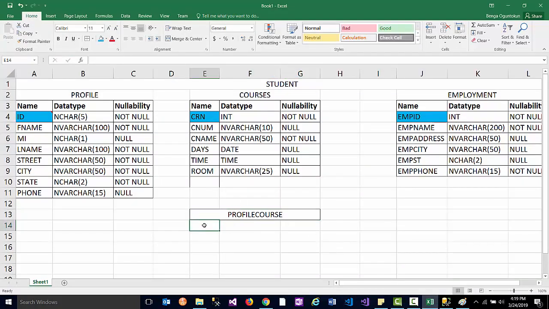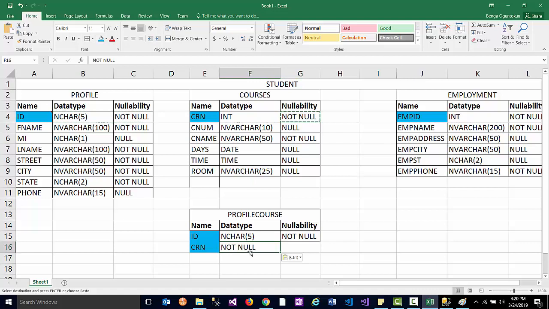And then profile course would have the same thing: name, data type, nullability. And then the name is going to be, the first one is going to be ID, and then the next one is going to be CRN. Okay, and these two are going to be the primary key. The data type is the same thing as this one, and the data type is the same thing as this one. Okay, no, what happened?